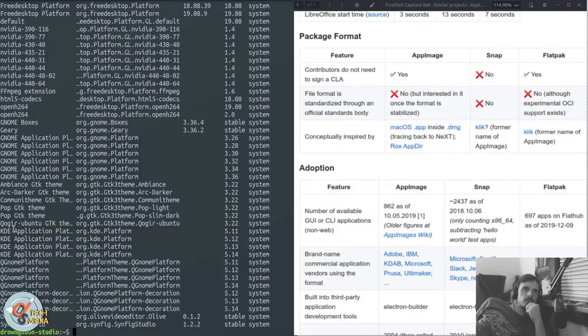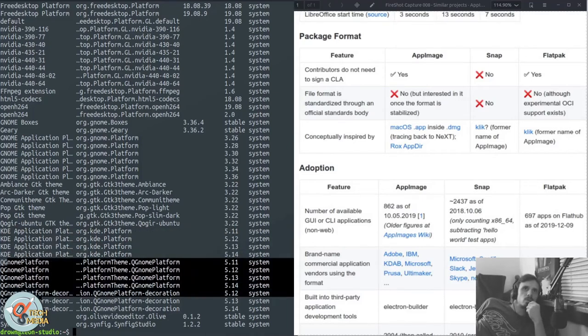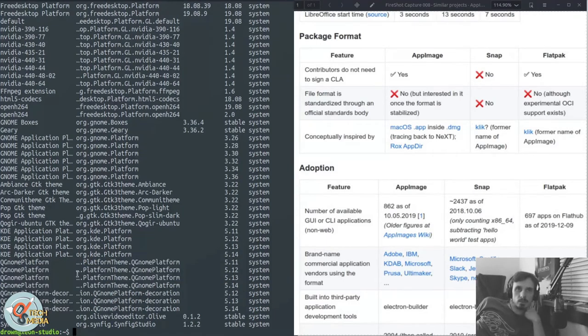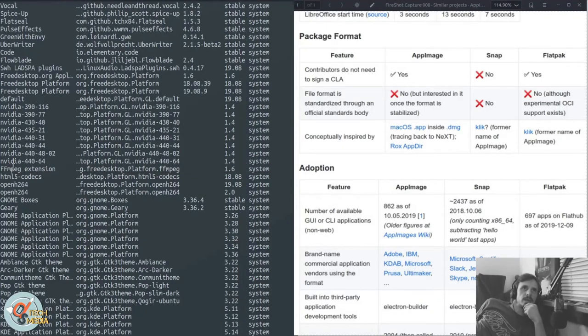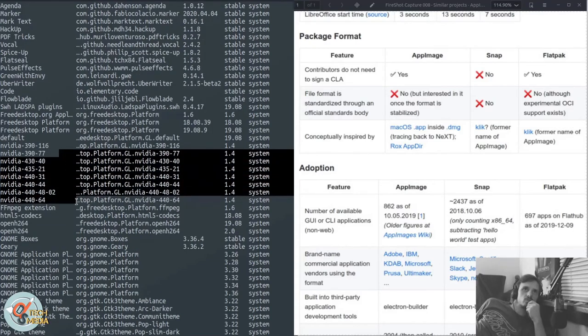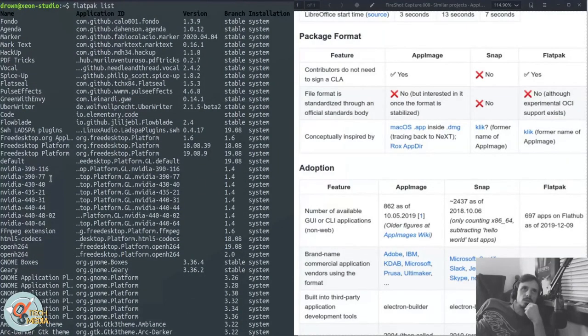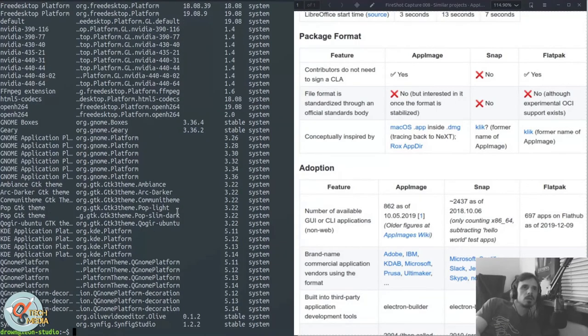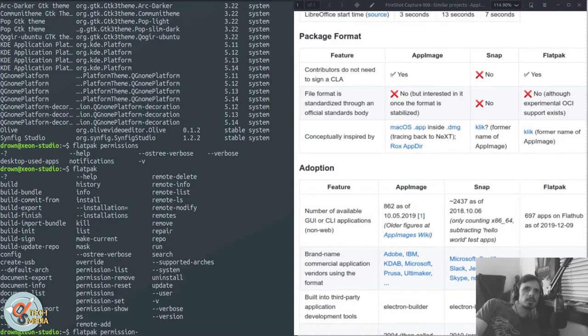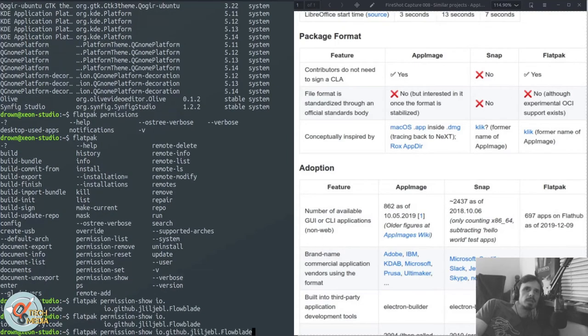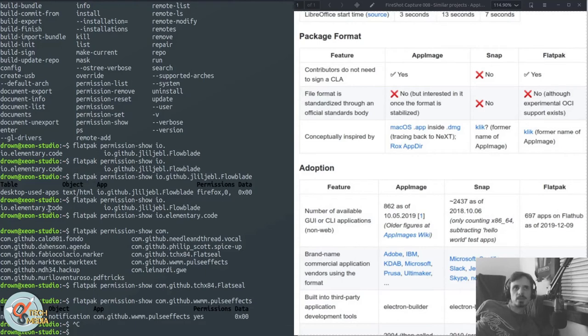And here we have the KDE application platforms and the GNOME theme platform, and that allows you to have better theme integration with Flatpaks. And also you have things like FFmpeg extensions and NVIDIA drivers, and these are all things that your applications will call on. Most of these will be installed alongside the Flatpaks that require them. And we can check permissions with flatpak permission-show, and then we have Flowblade. As I mentioned before, Flatpaks use Bubblewrap as their sandbox, and snap packages use AppArmor, which is native to Ubuntu.